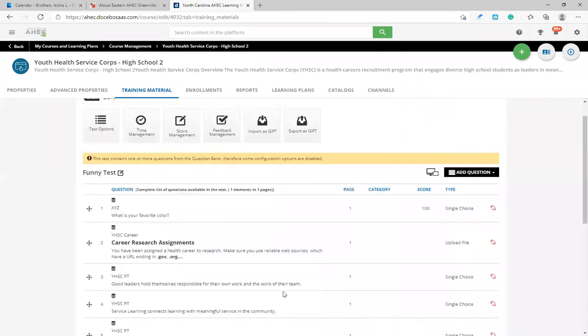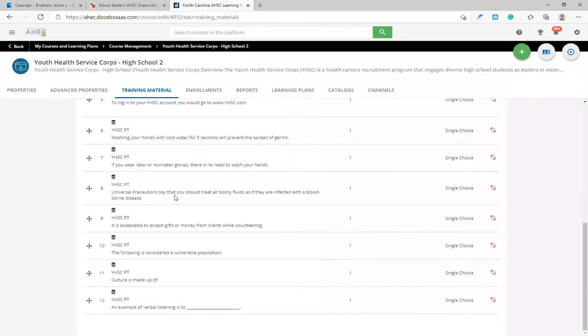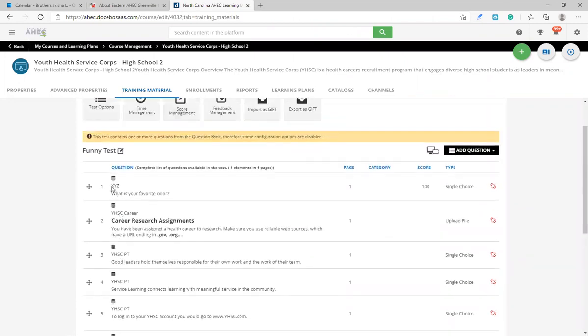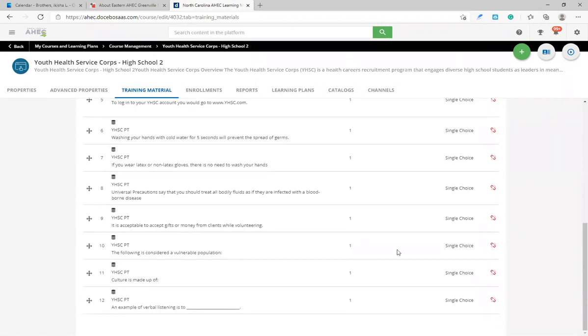I hit save, and guess what? Every single question that had that code on it is dropped in the file. So I don't have to find each question because I had made sure that I added it at the very top of the question. It will grab every single one of them.